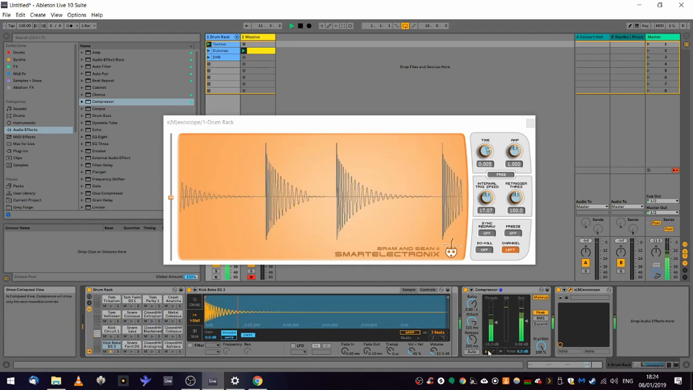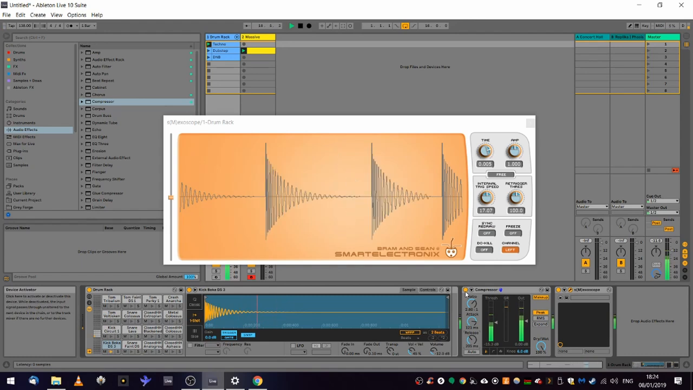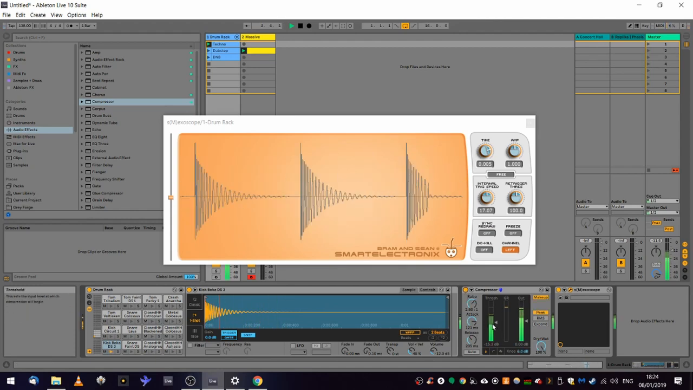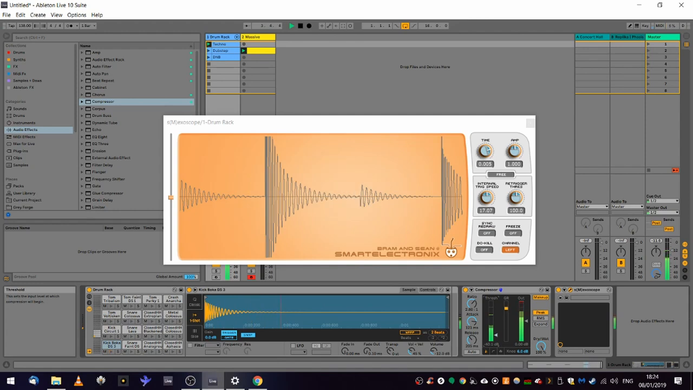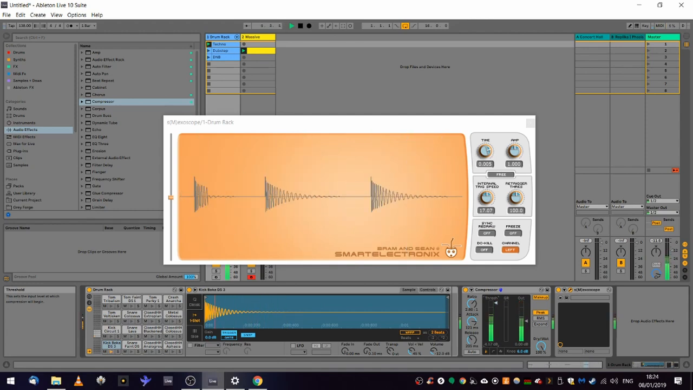Now, the point being is you can see what's going on. If I turn off the compressor, that's the kick I started with. That's the kick I have now. So we know what everything is doing when we're messing around with it. You can see the threshold has a huge impact.